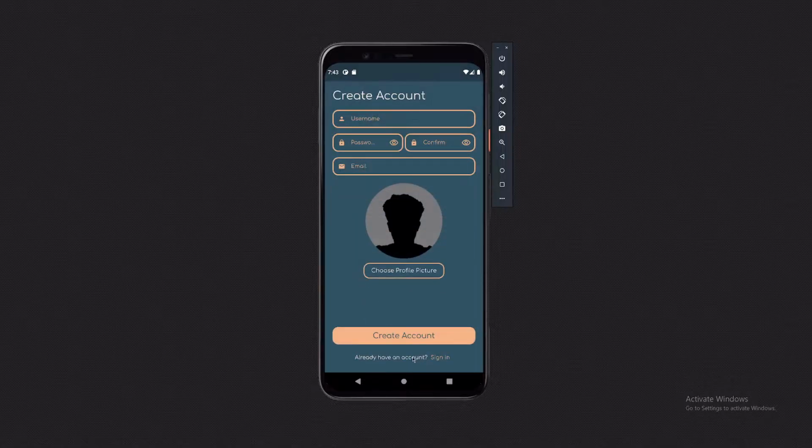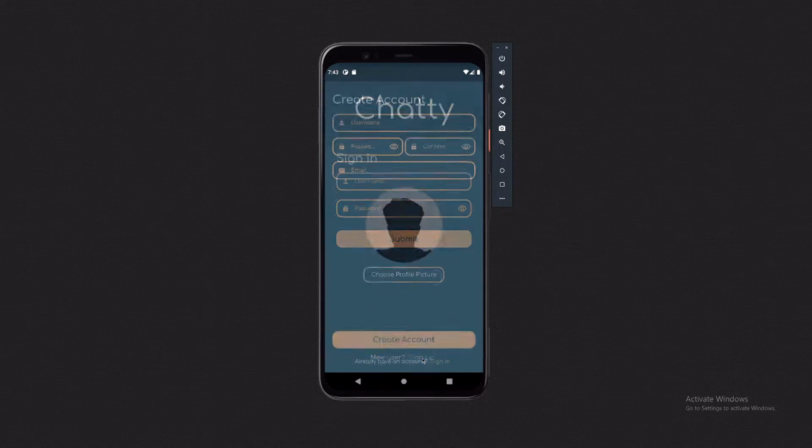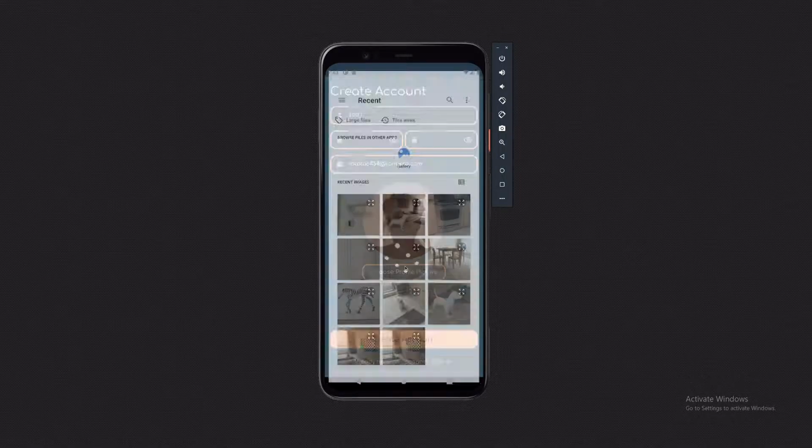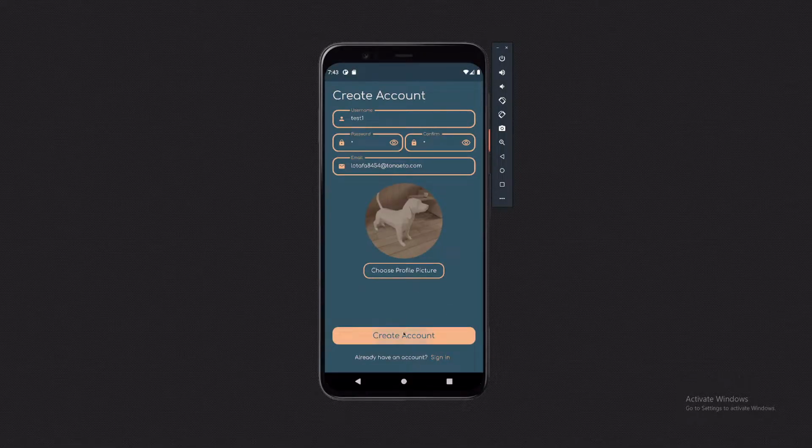I'm going to create an account. Here's the sign in and sign up pages. I'm going to create an account for the video. I'll call it test one. Give it a temporary email that's on my phone right now. Choose a profile picture. Boom, create account.